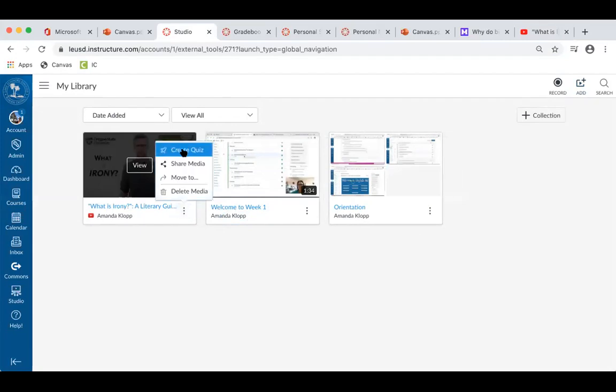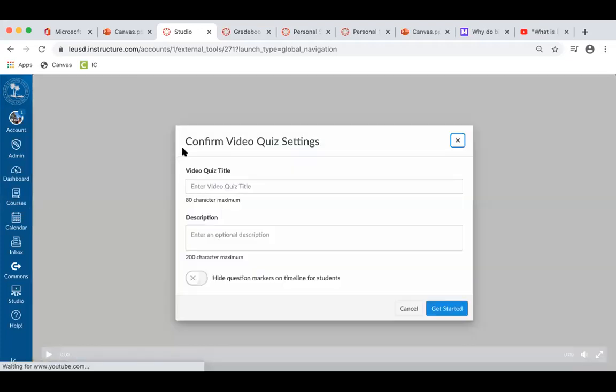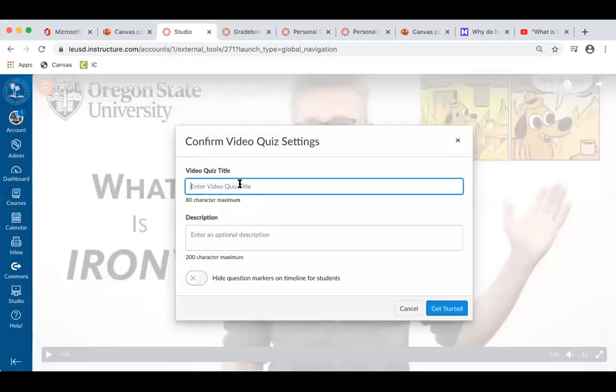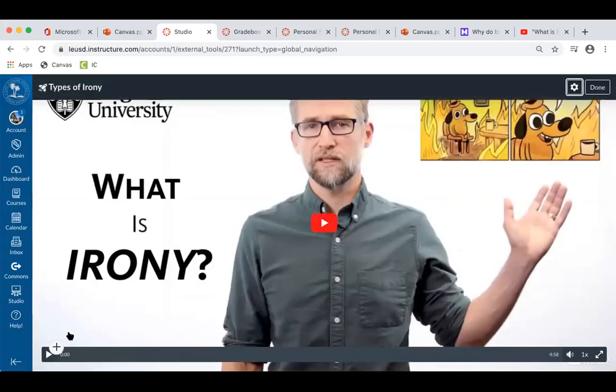From here, you can create quizzes in those videos. So I'll just show you how to do that very quickly. You can choose to hide the question markers on the timeline. If you hide the question markers, kids are not going to see where the questions are. Sometimes, especially secondary kids, but maybe some elementary kids too, just want to get to the question so they can answer it, and then they're missing the content. So you can hide the question markers, that way they don't see it. And then you hit get started.